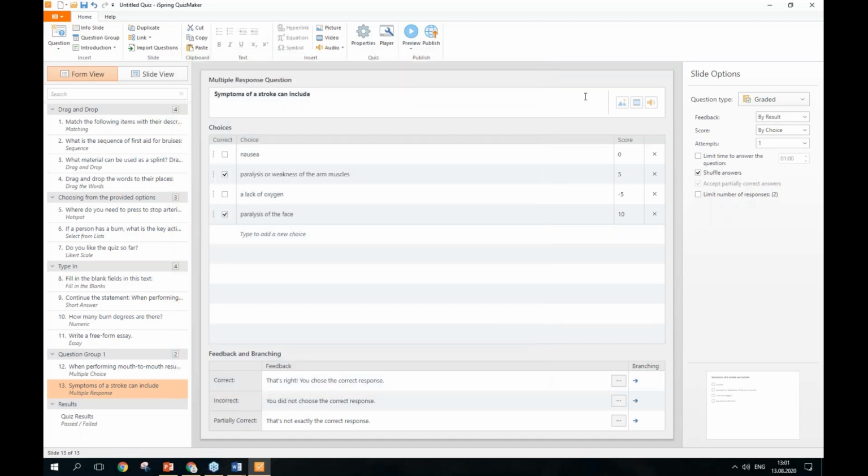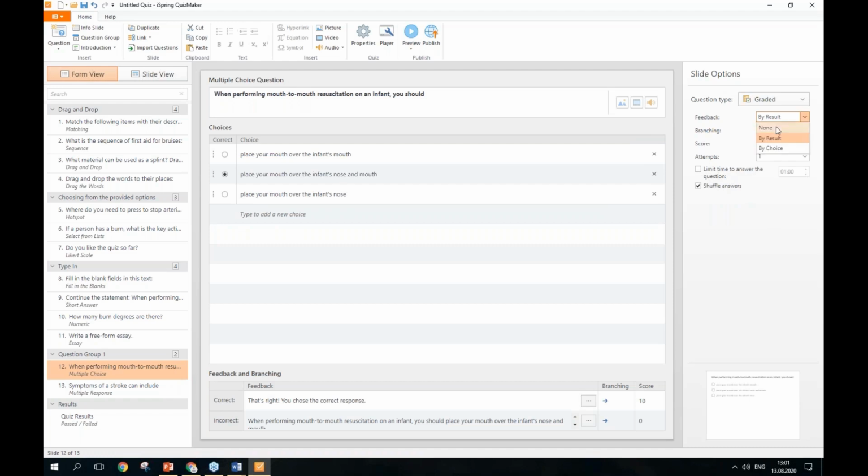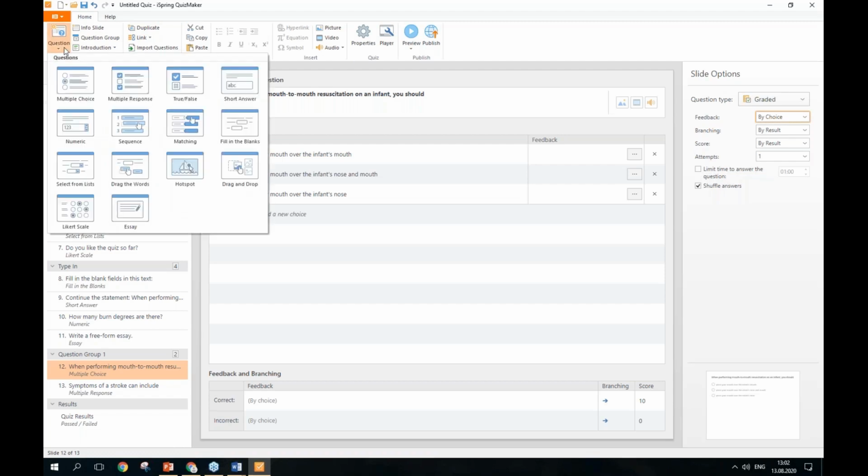And for sure, you can set up feedback not only by result, but you can set up feedback by choice too. And you can do that right here in the multiple choice question. In this case, you will be able to add feedback for each option. And the last, but not the last question, it will be our 14th question.